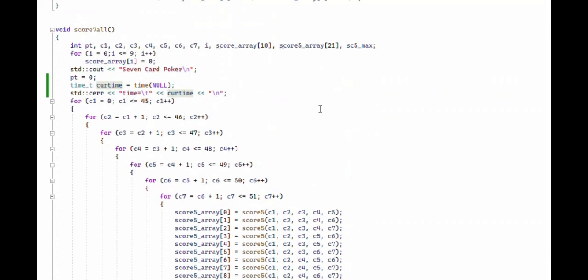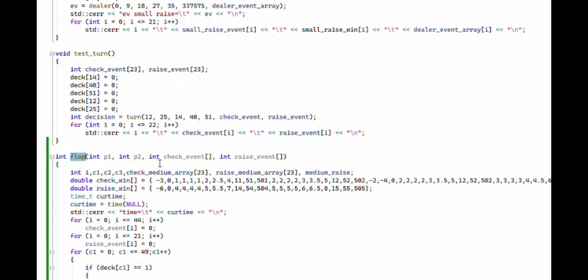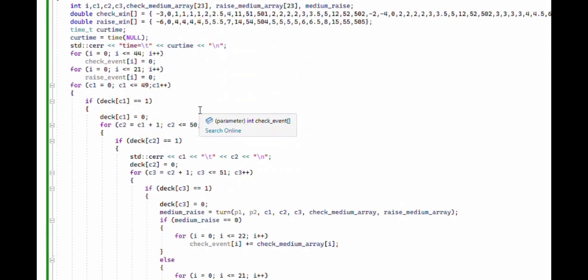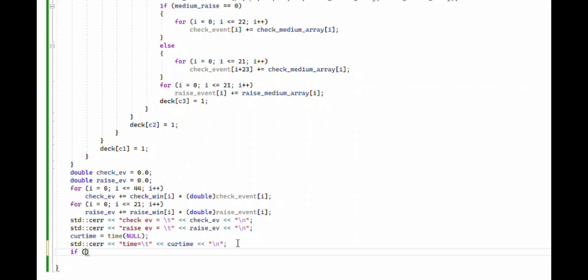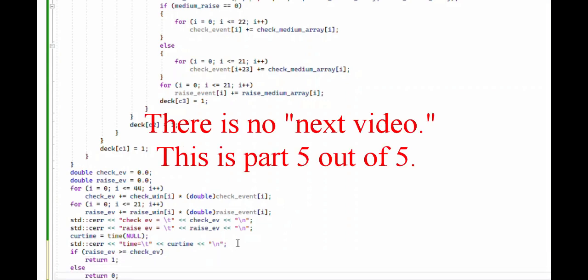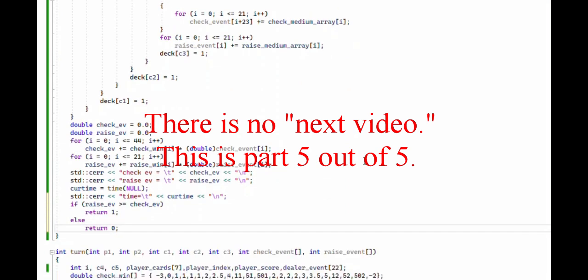Okay, so also you can see that I declared this function flop as an integer, and much like the turn function, I'm going to pass back, if the raise expected value is greater or equal to the check expected value, then I'm going to pass back a 1, otherwise I'm going to pass back a 0. And you'll see what we do with that in the next video.